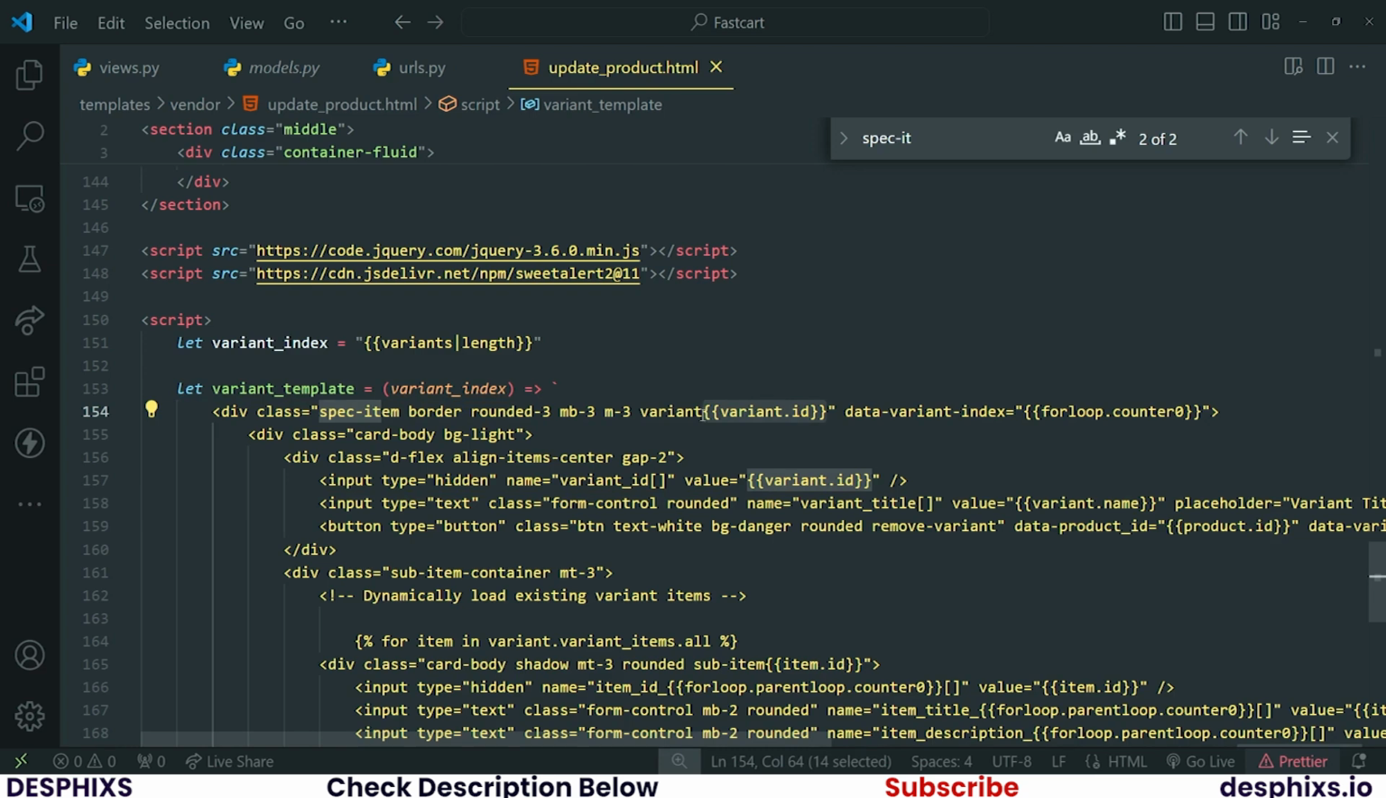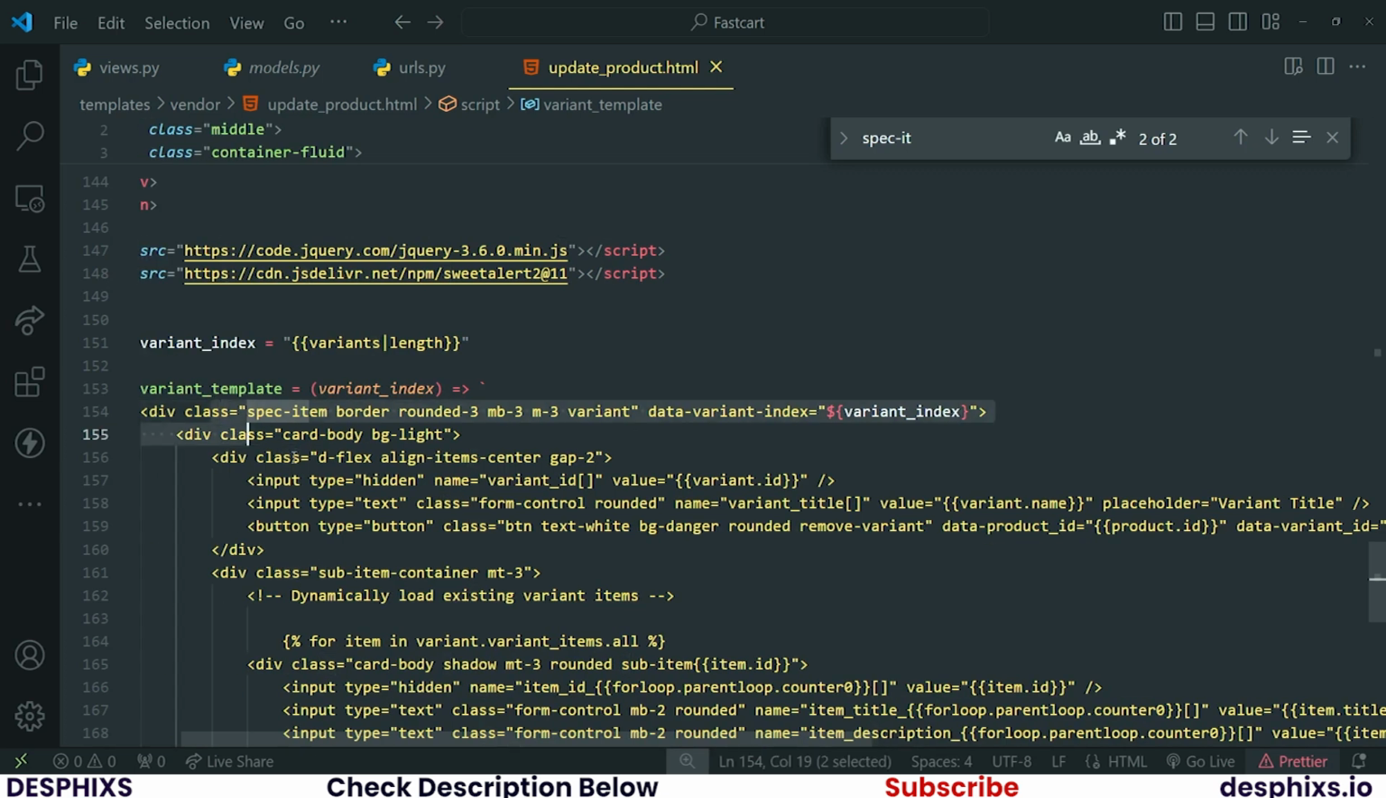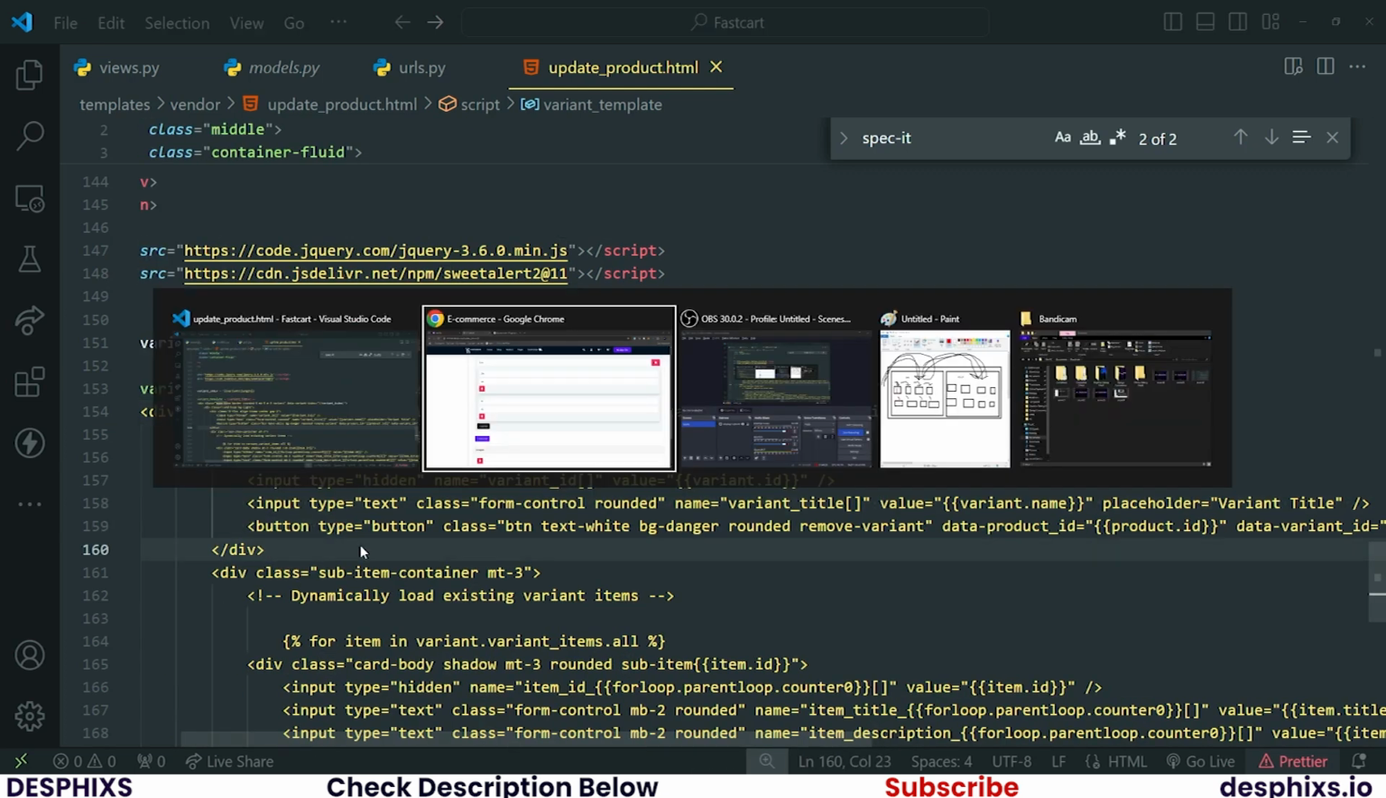That is not needed. And variance data index. Over here, we have Django related code. So instead of us putting it this way, I'm going to remove it and instead add a variable tag for JavaScript instead. And I'm going to call the variance index. Okay, so all this over here will be as good as we are creating new items.